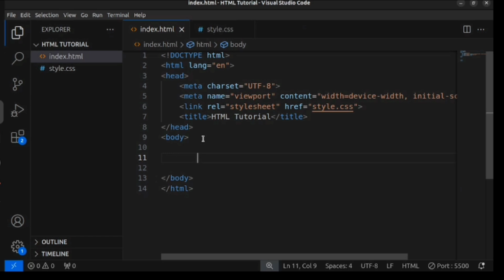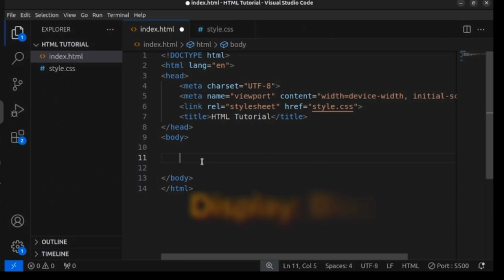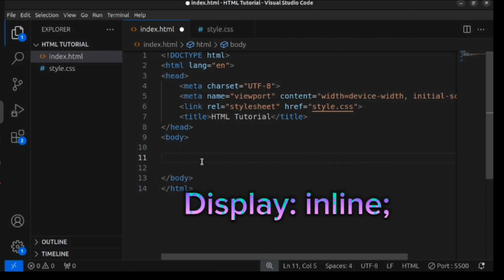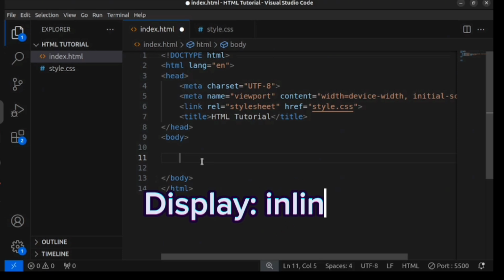So the common values for the CSS display property include: 1. Block. This displays the element as a block level element, taking up the full width of its parent container. 2 is inline. Displays the element as an inline element, only taking up the space needed for its content. Third one is inline block. Displays the element as an inline element but allows it to be formatted as a block level element.